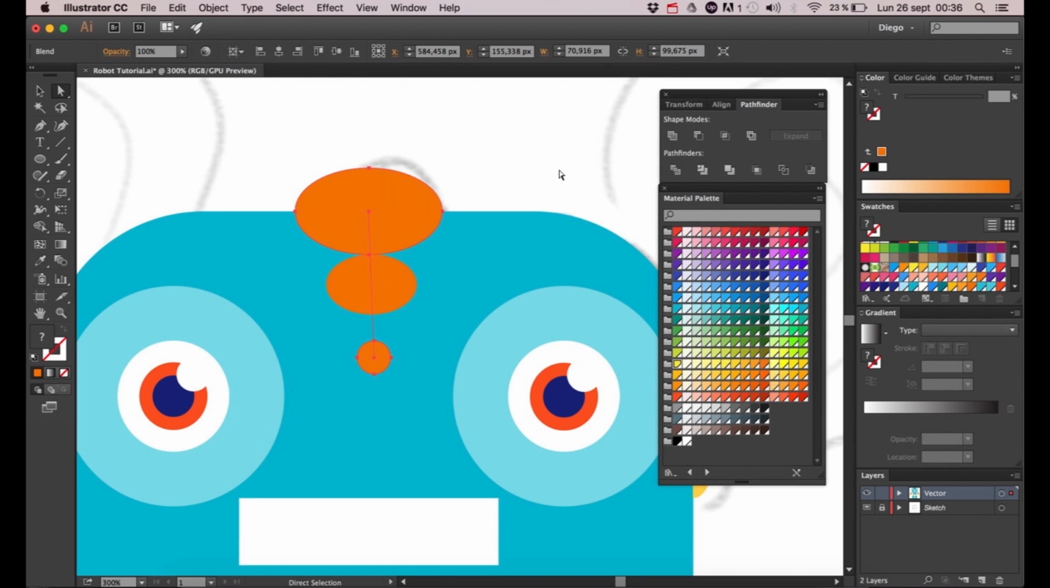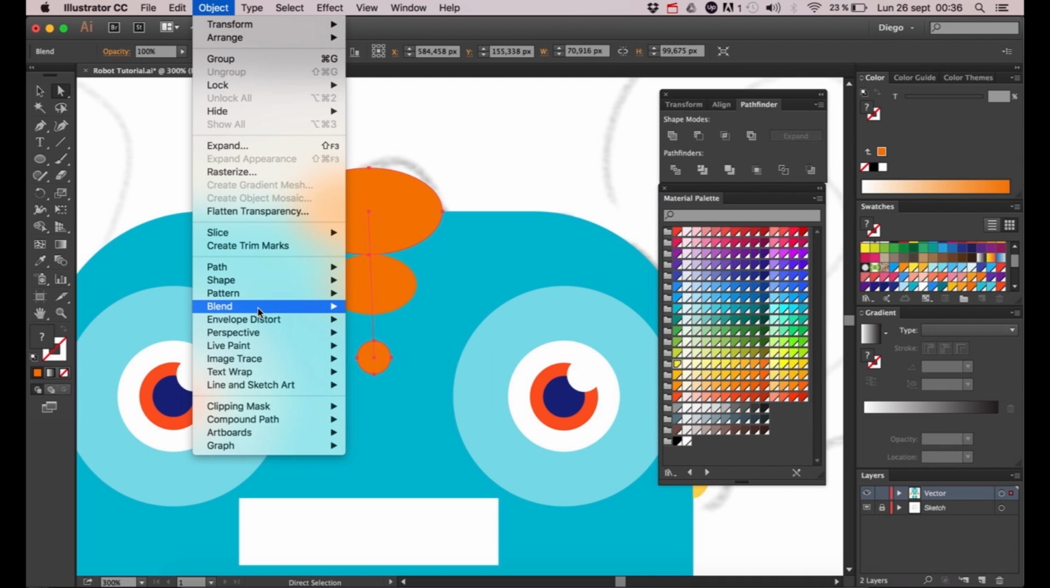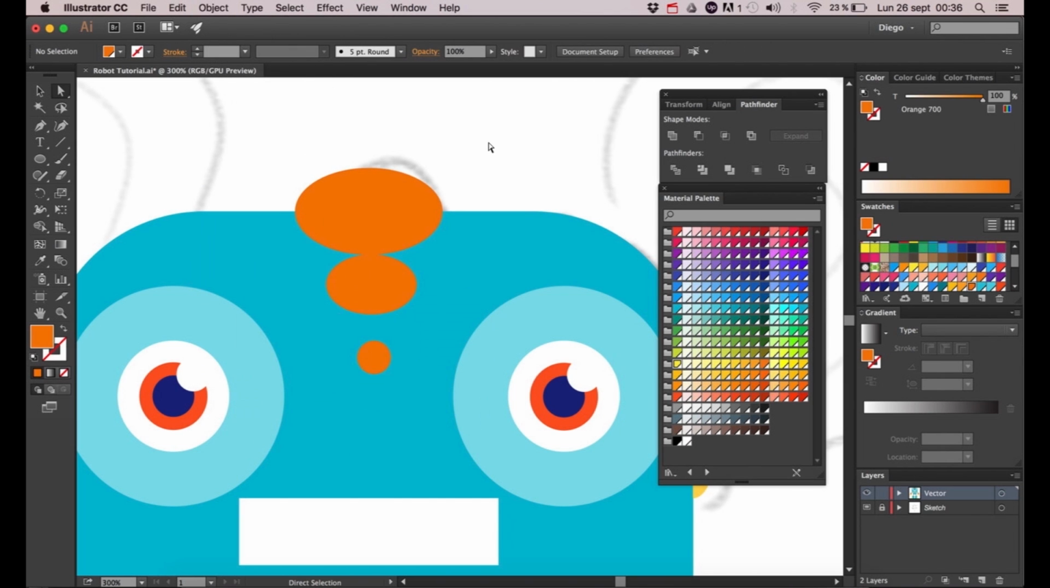Now I'm going to Object, Blend, and Expand because I want to edit these shapes individually. This is no longer a blend now. I can edit the middle one or move the other ones in the extremes and nothing will happen.